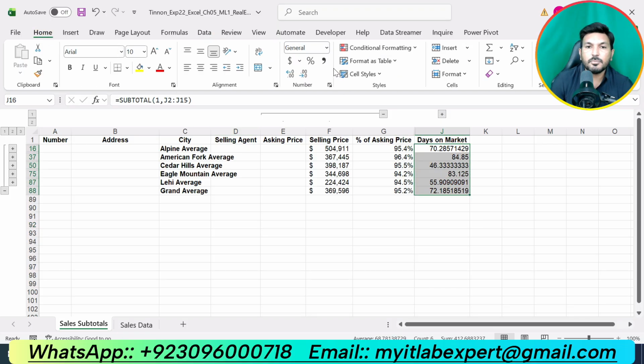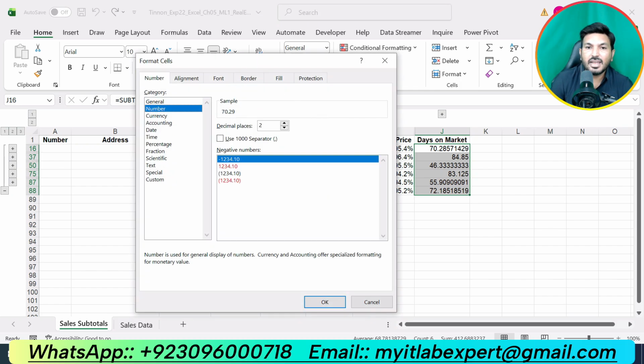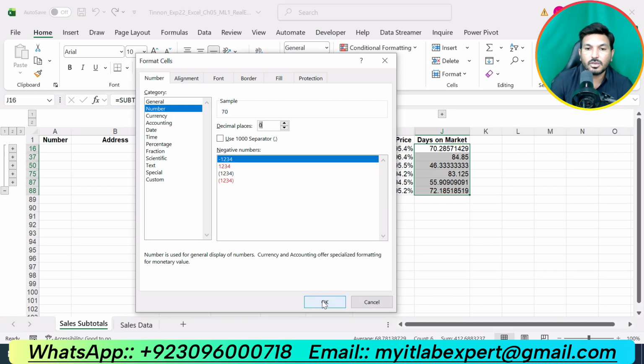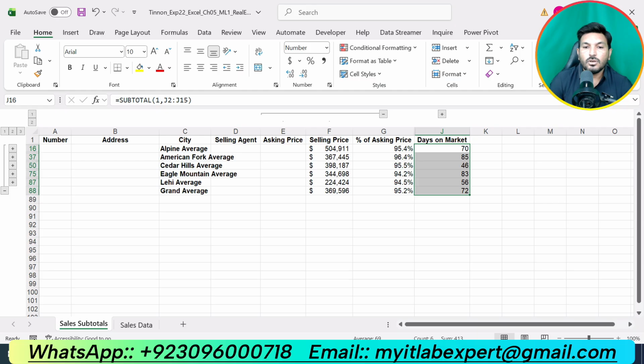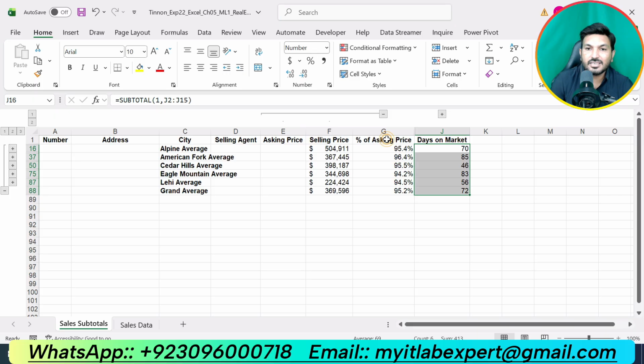Go to home tab, and here you can see number format. Click this arrow. Now here select number format, and decimal places should be 0. As mentioned in the instruction, decimal places should be 0. Click OK. Now we are supposed to apply wrap text in cell G1 and J1. G1 is here, and go to home tab and apply wrap text. This one is the wrap text. Like this J1 and apply wrap text.